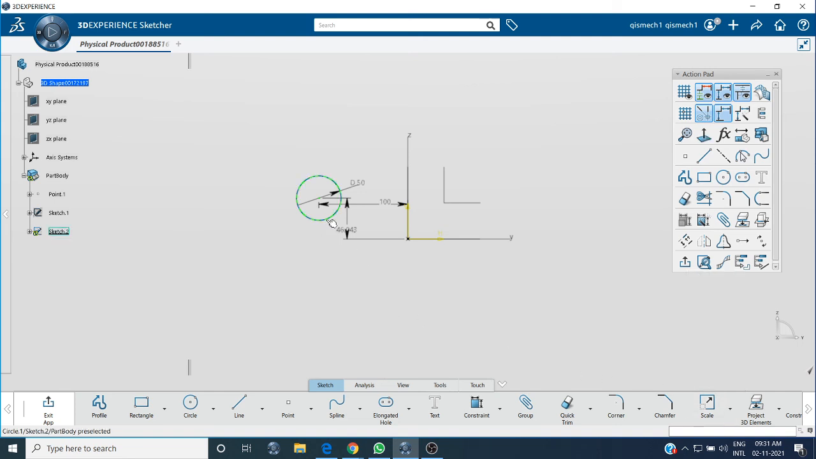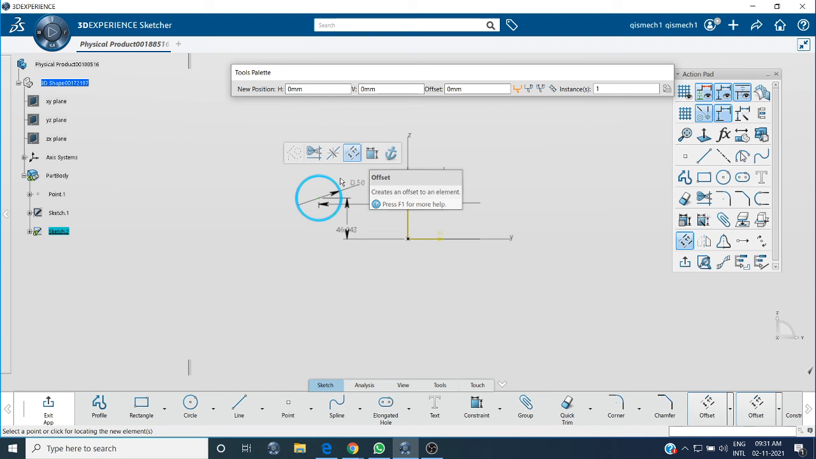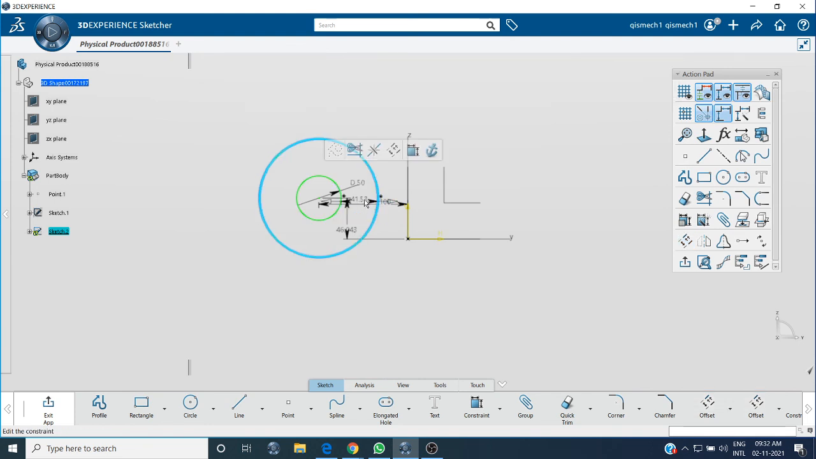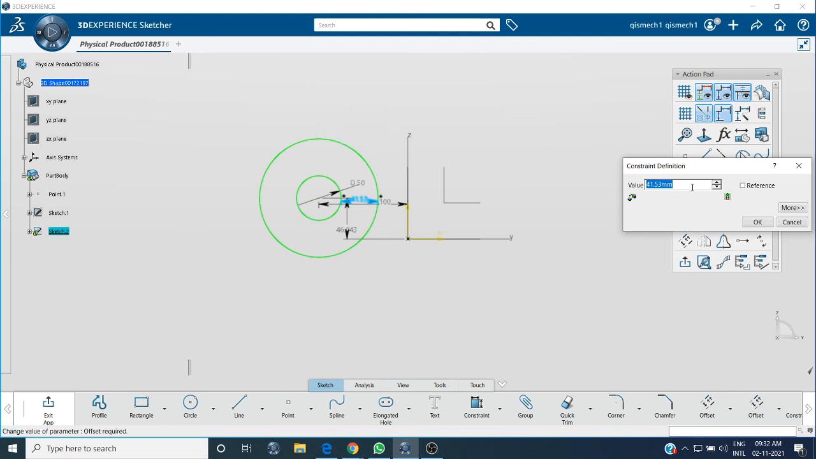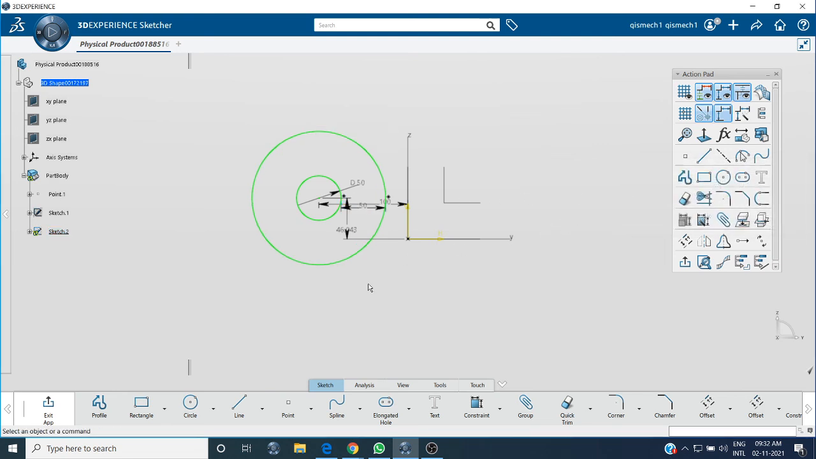Same thing, first select the profile, then go to the offset tool. I want to offset, and that offset distance, let it be 50. Okay, but in this offset condition you had already defined the center point, that's why it comes in constant.